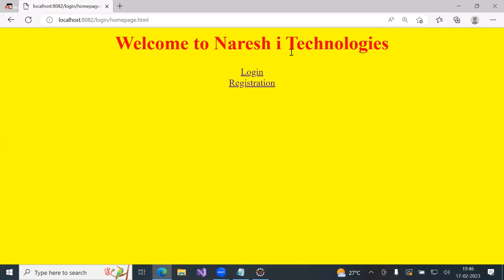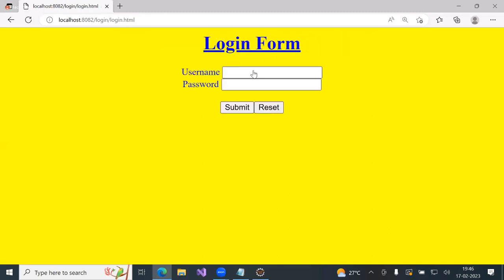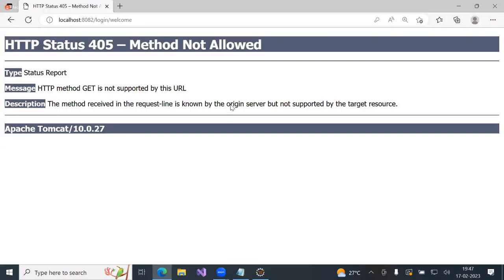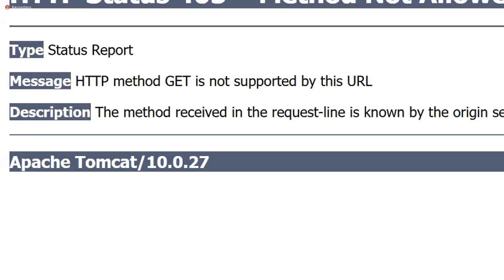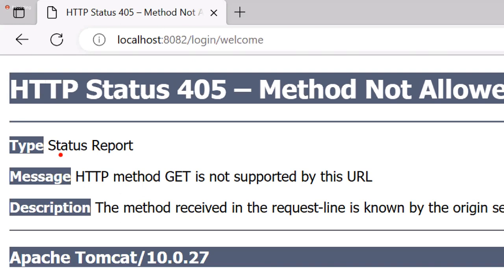In homepage.html, if I click Login, I type username AAA, password AAA, an existing username and password. When I click the submit button, which servlet is executed first? The login servlet. The login servlet redirected to the welcome servlet. But for the welcome servlet, a new request is coming. Which type of request? Get type. But what did we write in the program? doPost. That's why you will get an error. See, HTTP method GET is not supported by this URL.